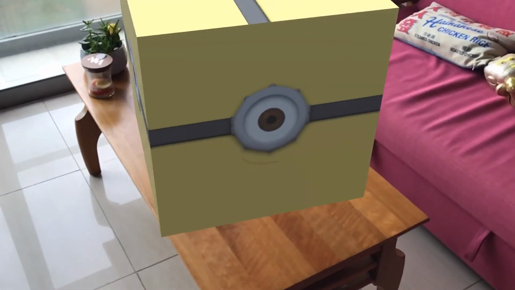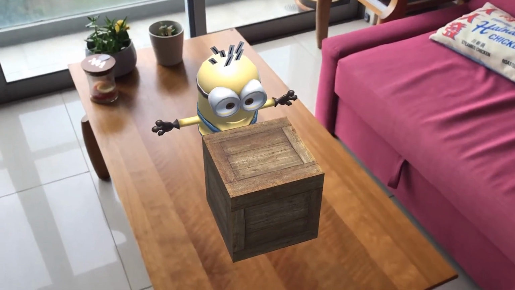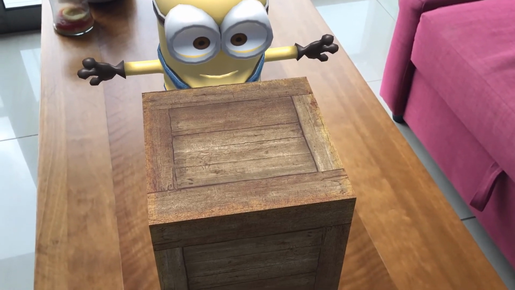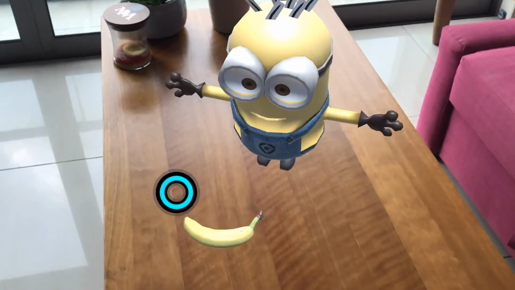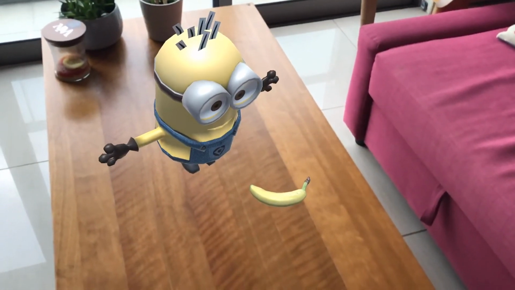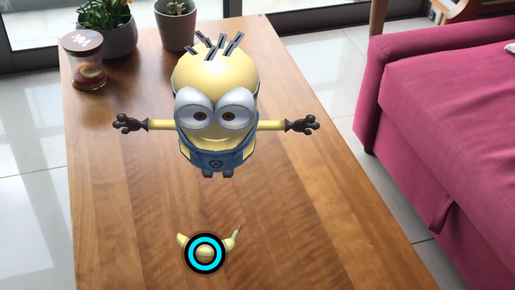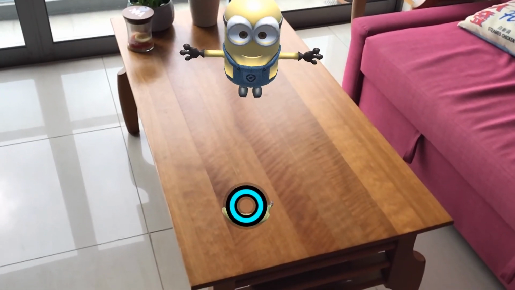Now, the user's seen it, so it's focused. They've tapped. Now here we can see our minion staring at the box. Let's tap on that box. Ah, there's our banana. And now as we move the banana around, we'll see that the minion looks at it. And they follow it wherever it goes. He really wants that banana. Banana.